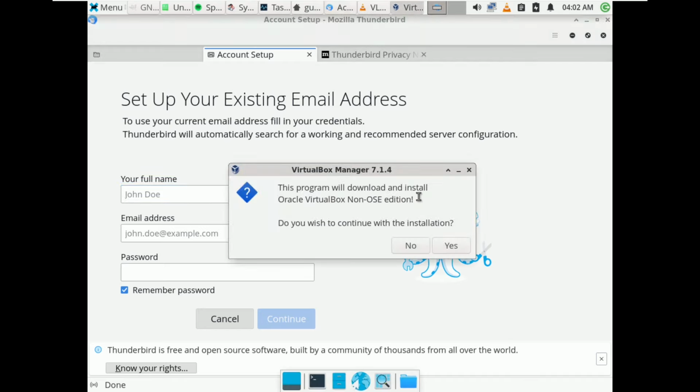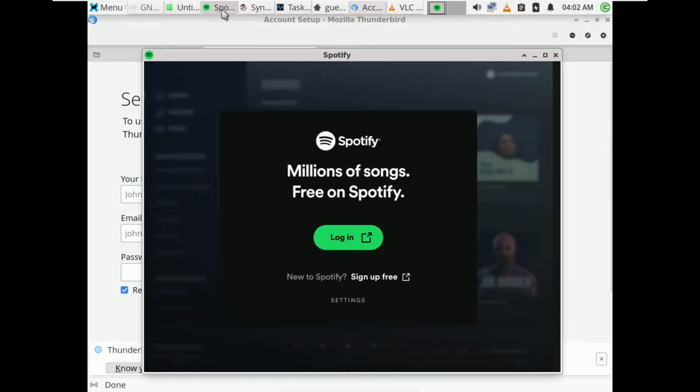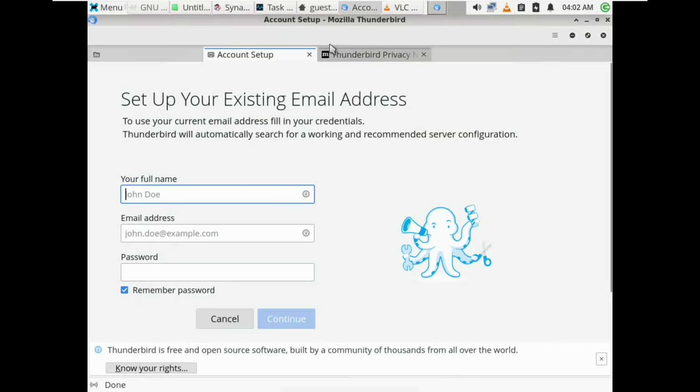So this program will download and install the Oracle VirtualBox non-OSE edition. I don't want to install it. I thought VirtualBox is installed, so you need to download and install that. I'm just going to skip it. About the Spotify, you can just log in. There is no lag or any issues.